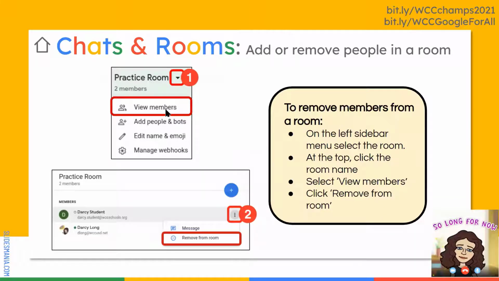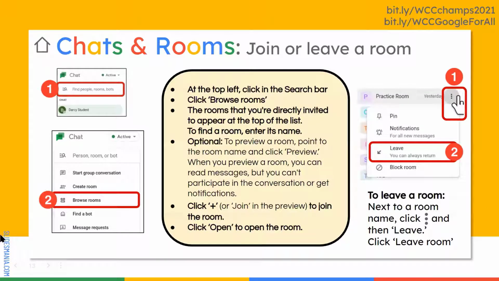And you have an option to view members, and you'll see all of the members. And then again, when you hover over someone's name, you'll see the kebab icon again, more options, and you'll see the ability to remove that person from a room. Now, if you want to permanently remove someone from a room, then we will talk a little bit about blocking. Okay.